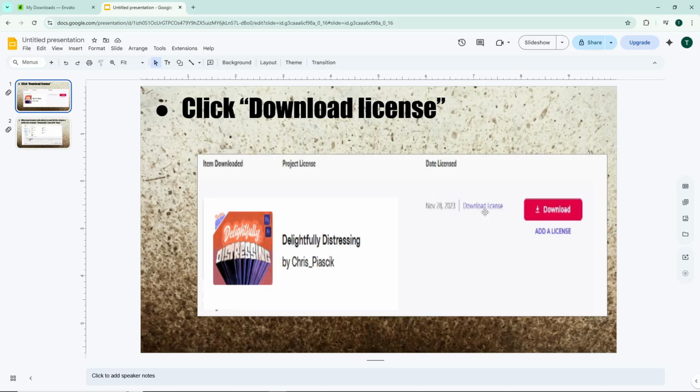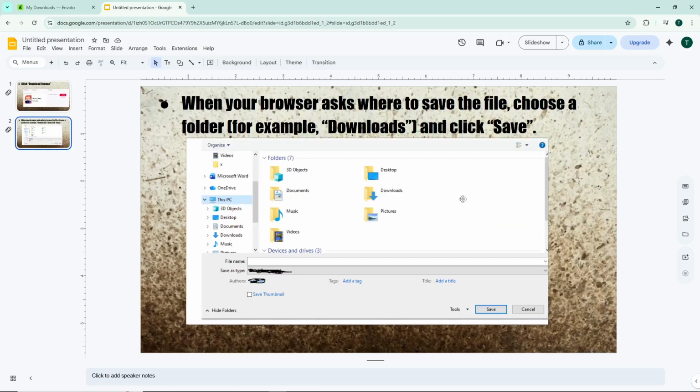Your browser will likely prompt you with a dialog box asking where you'd like to save the file. Choose a folder that makes sense for your workflow, such as downloads, or perhaps a dedicated project folder if you're organizing files for a specific client. Once you've selected the destination, click Save, and the license file will be stored on your computer.